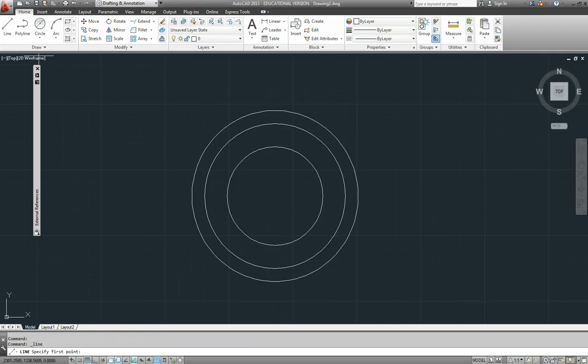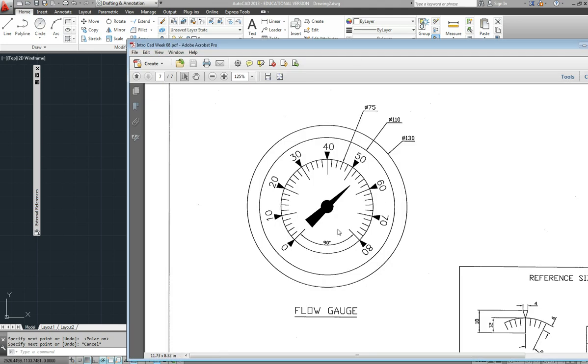Right, so we'll just draw a line out from the center line to this angle. I'll just turn my polar tracking on. I'll check my angles. I want a 45 degree angle there. That should be 45 degrees there. So that's the line that I'm drawing along.